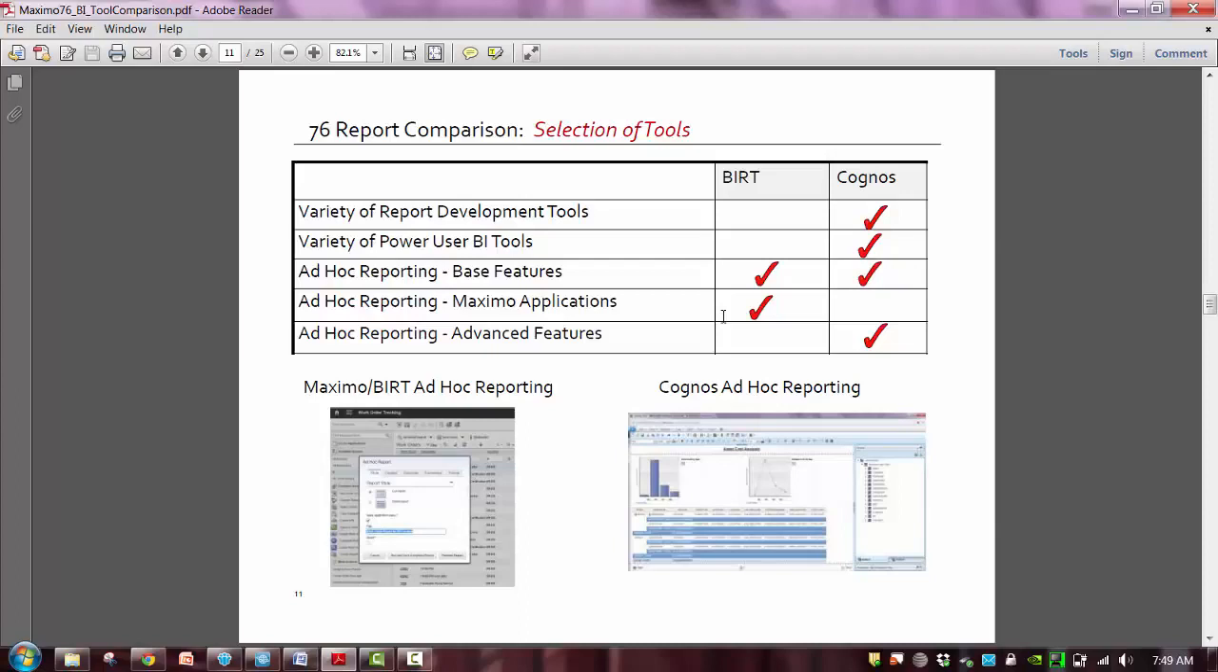In Bert, I don't have those same options. I can create an enterprise report in the Bert Designer, but I could also create an ad hoc report within the Maximo applications. So the variety of report development tools and BI tools goes to Cognos. Ad hoc reporting, we all love ad hoc reporting. It can significantly streamline the number of custom reports you need to create, and that's going to help your upgrade process. It's going to reduce your costs across the board. So can I do that in Bert and Cognos? Definitely. Both of those have options for you to do that.